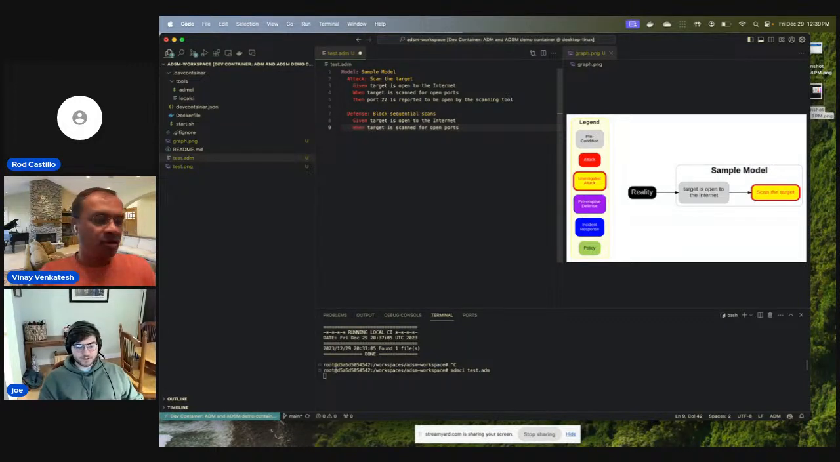Right, that makes sense. It improves... keep things simple. Yeah, use complete sentences. And it also improves readability because if you're giving this to a colleague who would continue working on this, it's very easy for them to read through it and understand. When target is scanned for open ports.